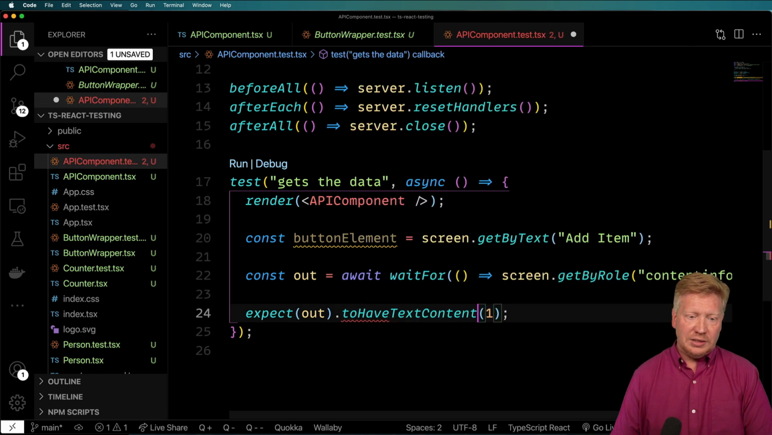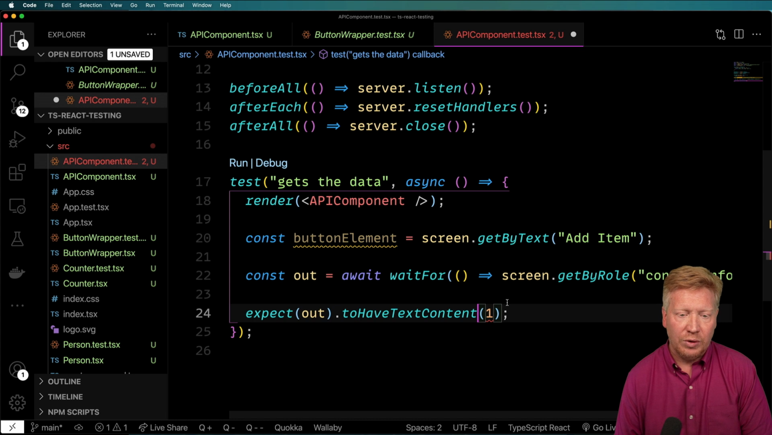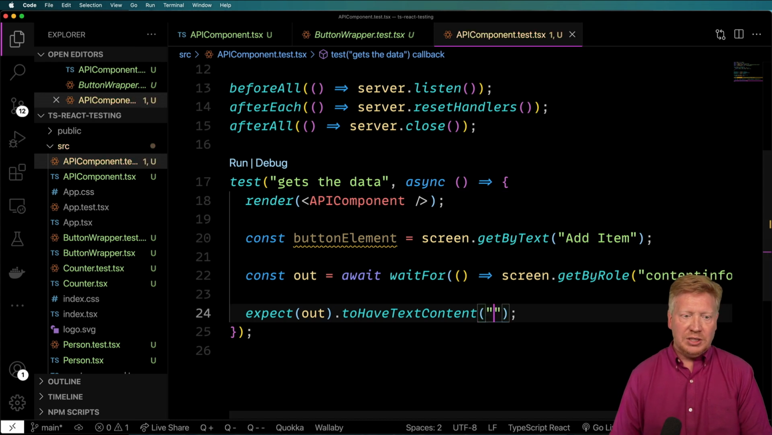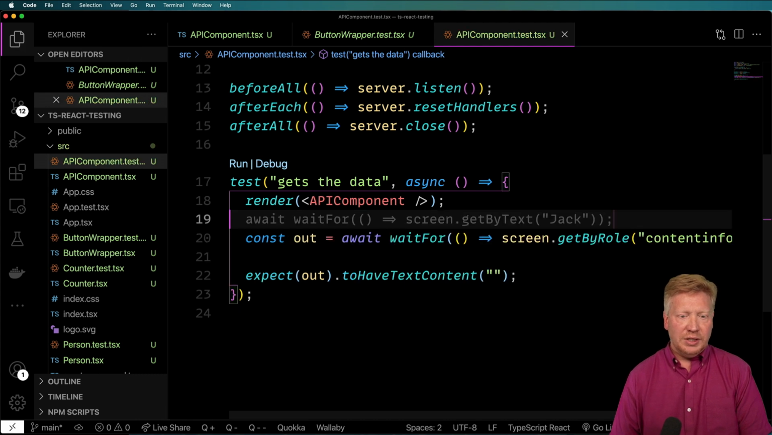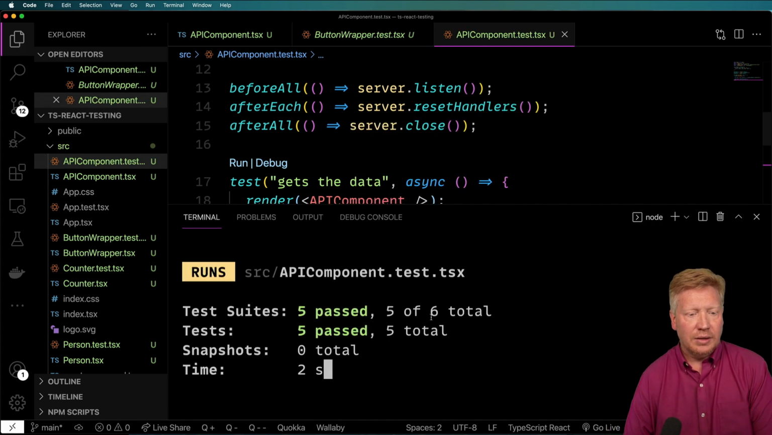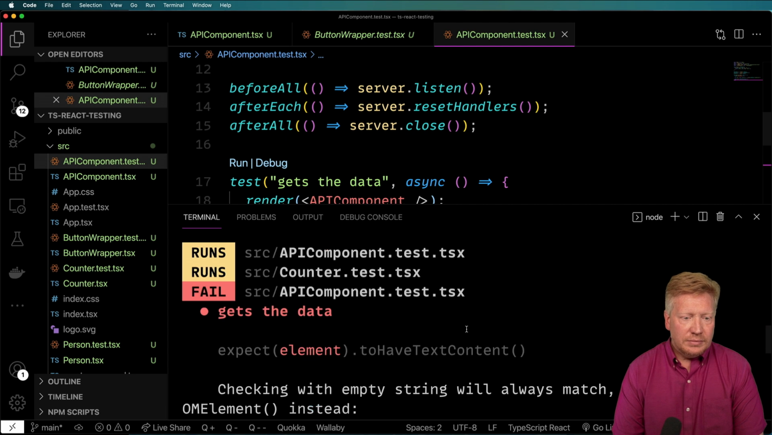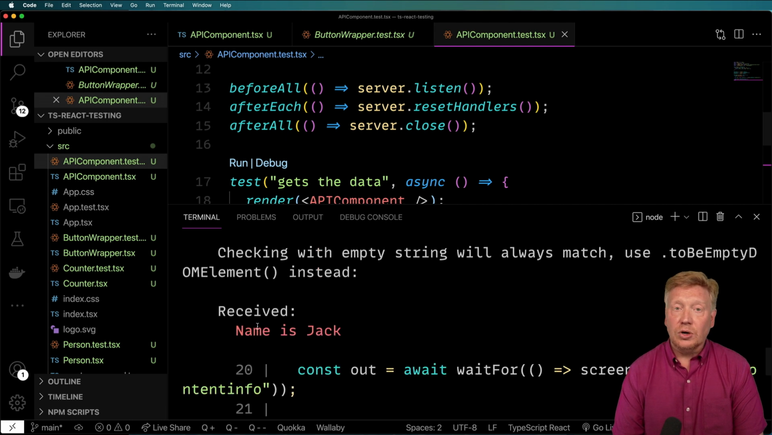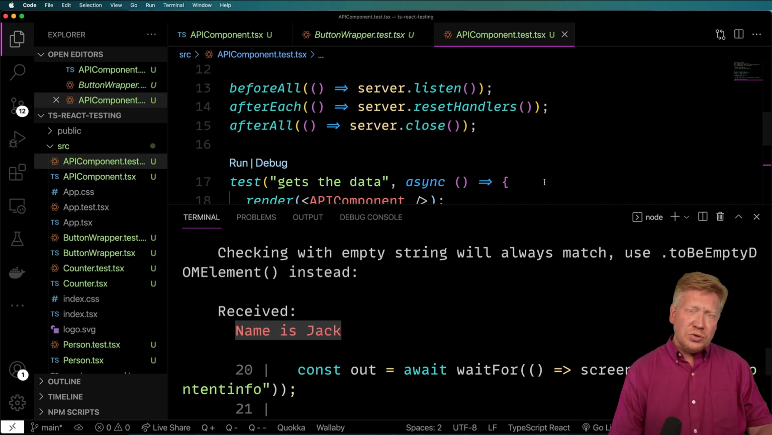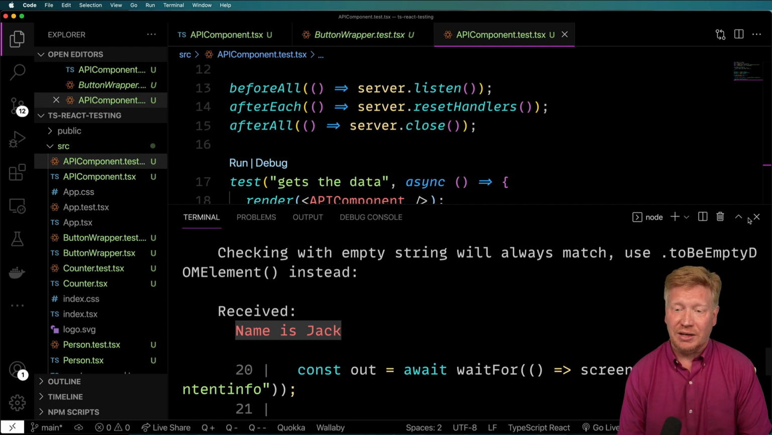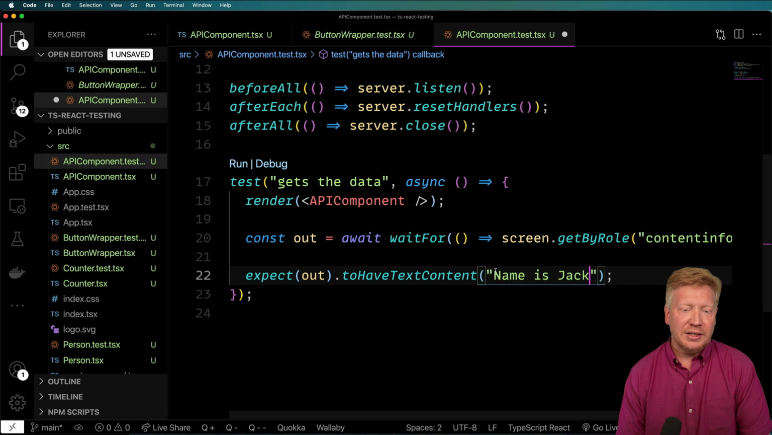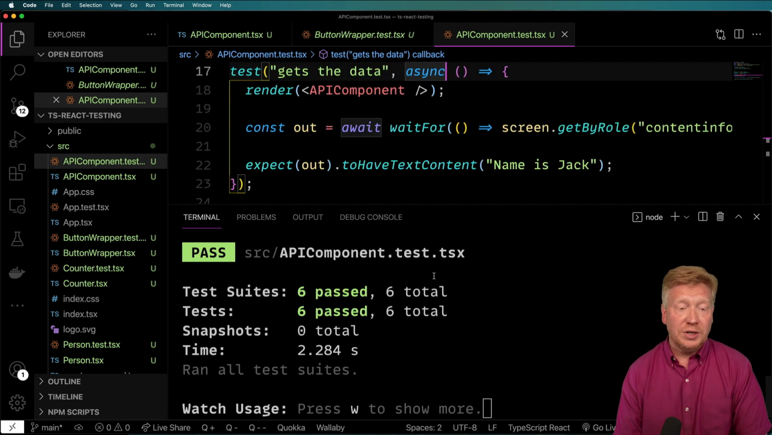So let's see, text content, and what are we looking for? Well, we'll just start off with an empty string and see what it comes up with. Cool. Okay, so we expected nothing, but we got name is Jack. That's awesome. That actually did the entire round trip. It used the use effect, it made the fetch call, it got the data back. Really great stuff. So let's put that in there. And now we've got some running tests.